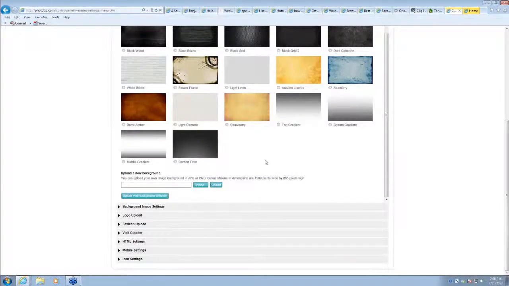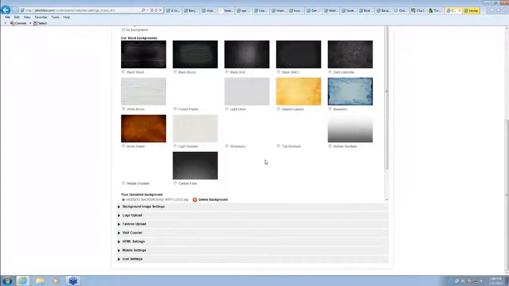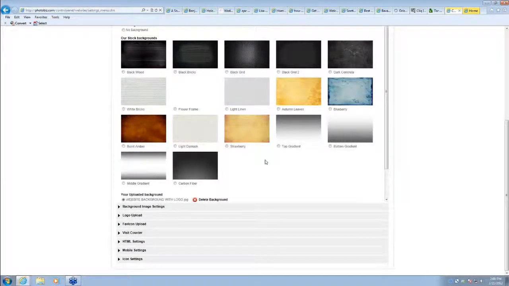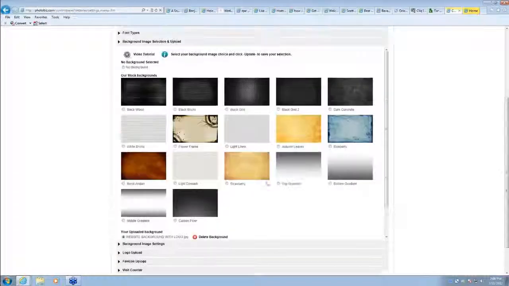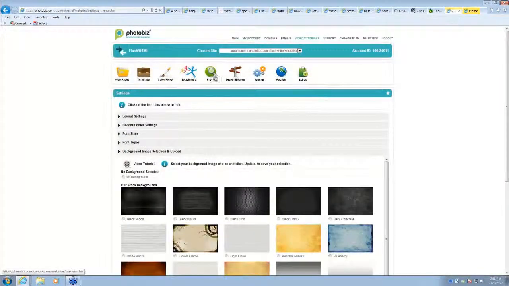Now please keep in mind that the optimum maximum dimensions for these backgrounds are 1500 pixels by 865 pixels. Just like you would upload an image with our uploader, that's going to be the best dimension for any image you upload, no matter what portion of the site it's going to be on. So for the background as well, you always want to stay with those 1500 by 865. And if you forget, it's not a problem. It's right here above your upload box.